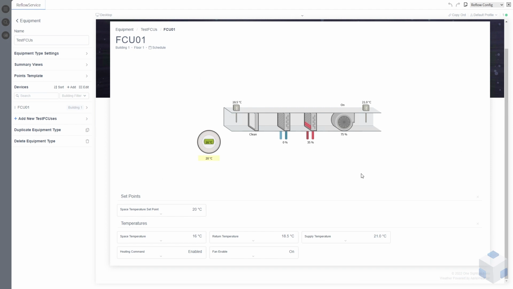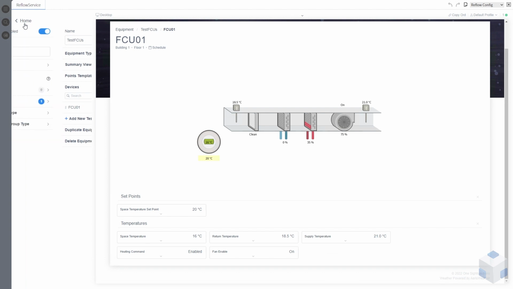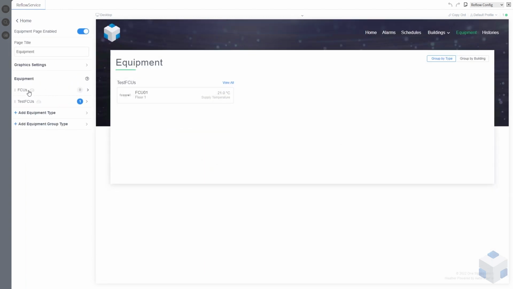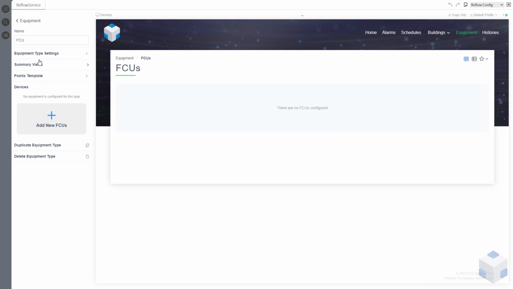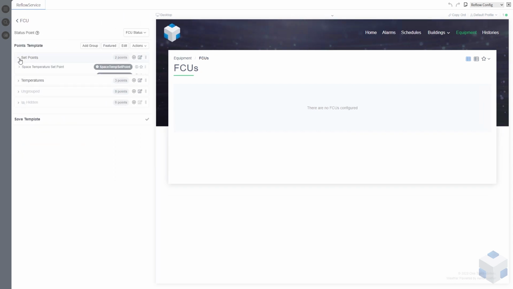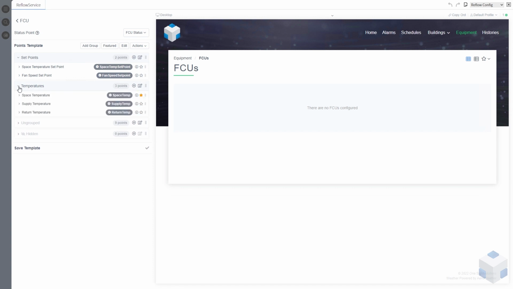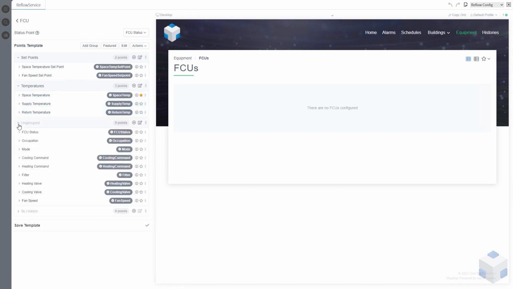So that was a little overview of how you set up a template, but let's go back to the one I've already done. So we've got our test fan coil units group, so we'll keep that one there for now. So let's go into this one. Okay, so quick look at the points template. You can see I've set up a few groups, got my temperatures, and everything else is onboarded in there, ready to go.